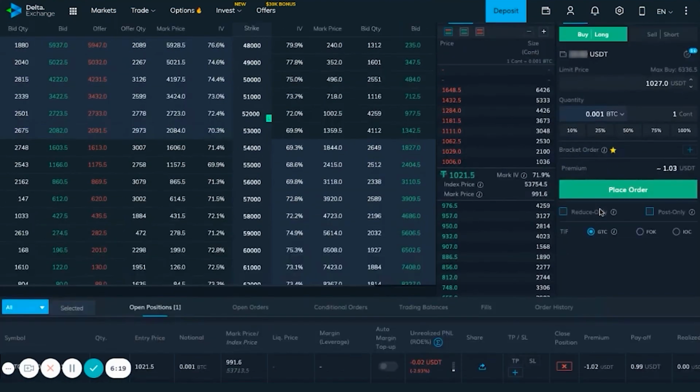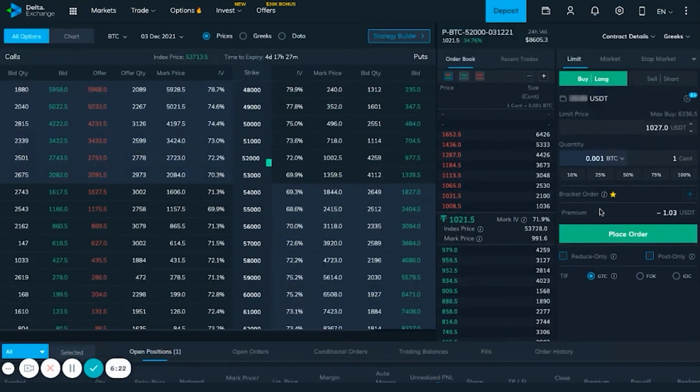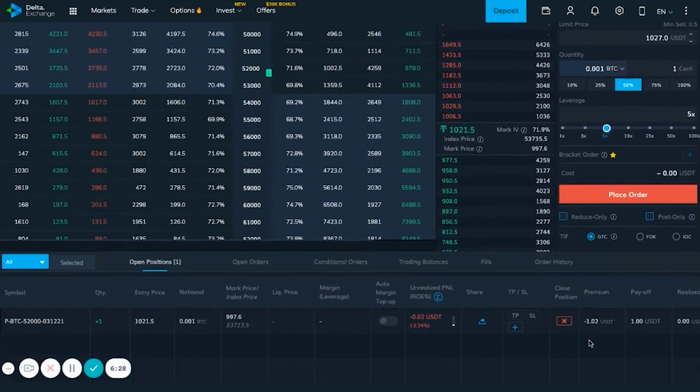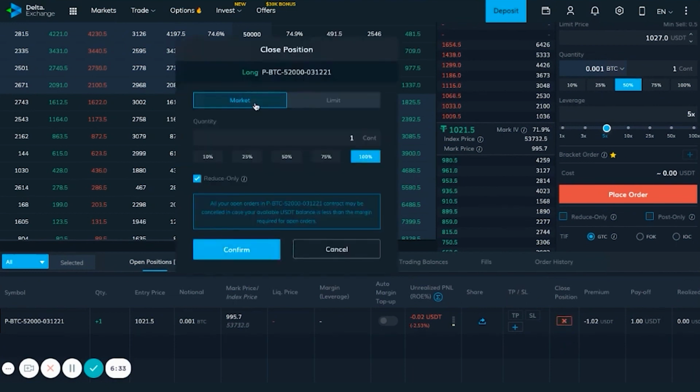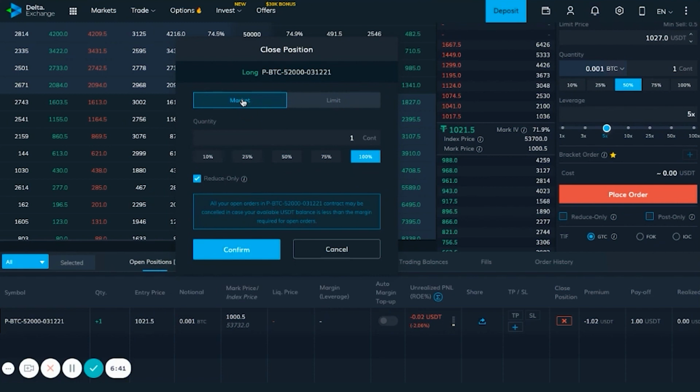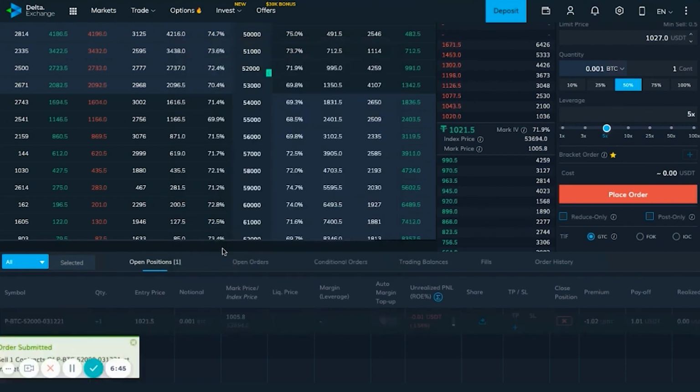Now, if I want to exit from this position, I could either sell this option by placing a sell order. Alternatively, I could close my position from the open positions tab by clicking on this button. Here I have an option of selecting between a market order or a limit order. A limit order may not be immediately executed, so I'm going to select market for now and close this position.